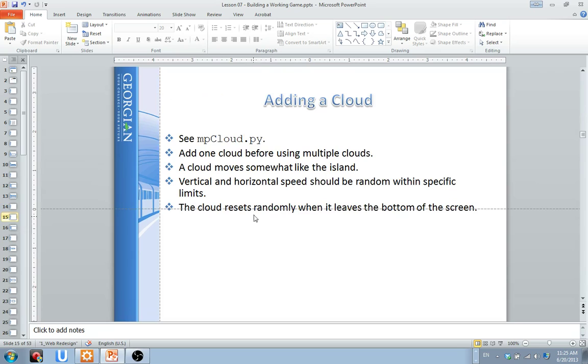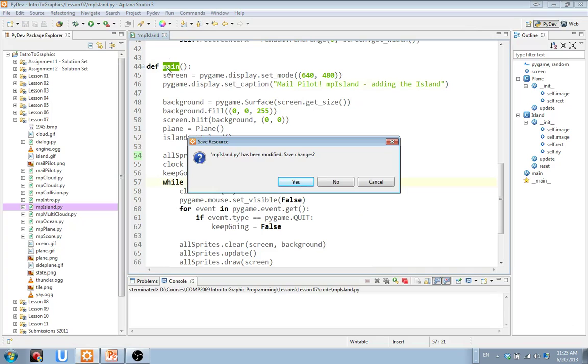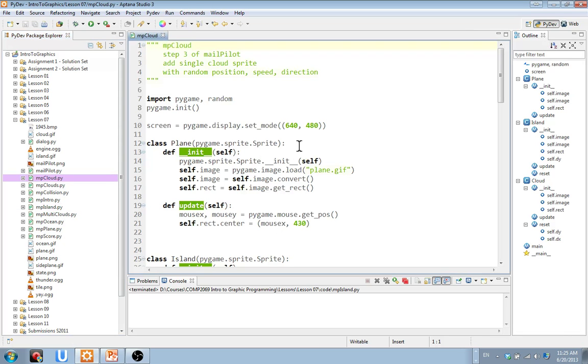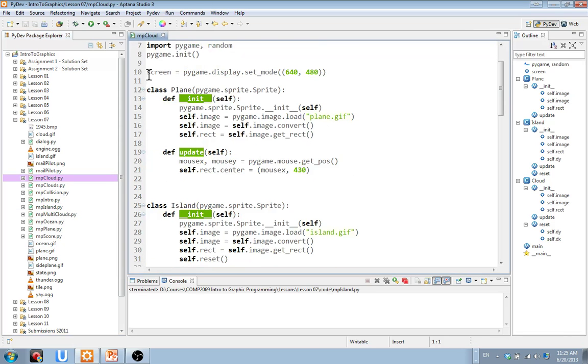Let's look at clouds. So this is the next part. Now we've added in our objective to get points, and now we're going to add clouds. These are our enemies, if you will, as we build up our project here. Okay, so you go to mpcloud.py. Okay, here's mpcloud.